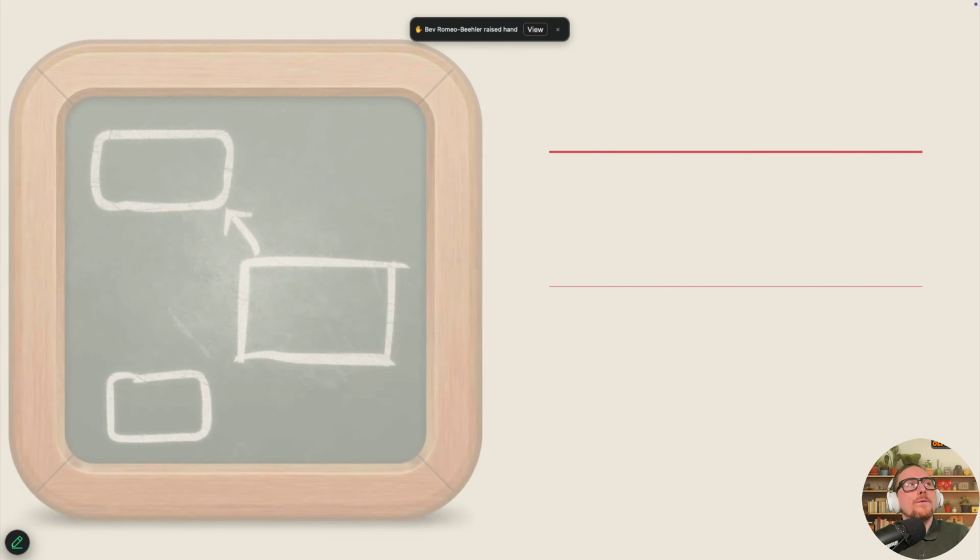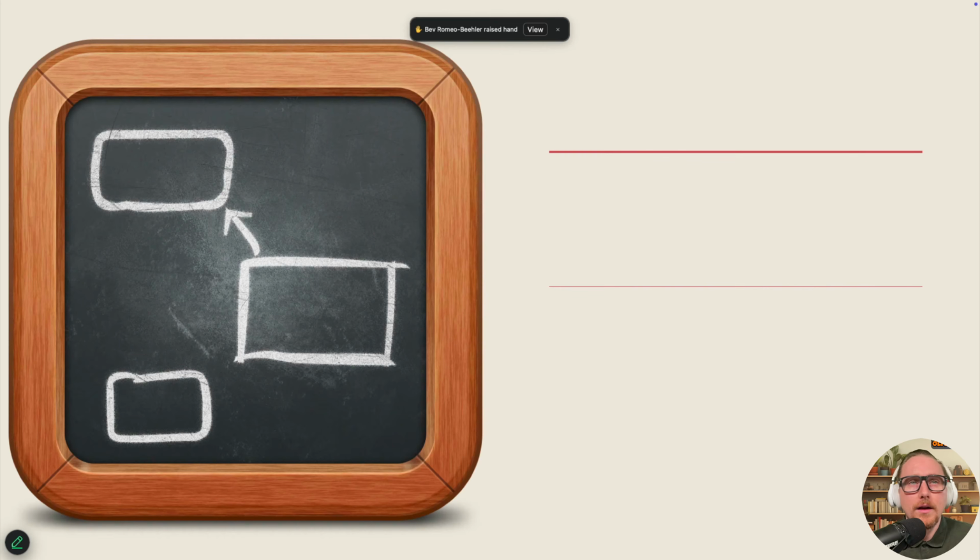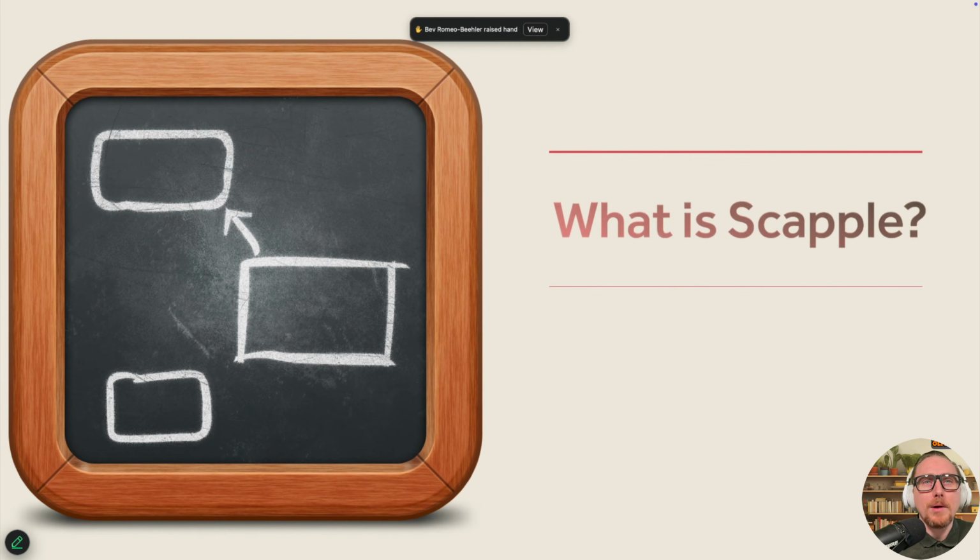Okay, well, without further ado, let's talk about Scapple. Before we begin the training, I want to talk about what this incredible app is all about. We had a lot of people here who, I'm surprised, don't have any idea what this is, but that's okay. That's why you're here. This is a great place to begin.